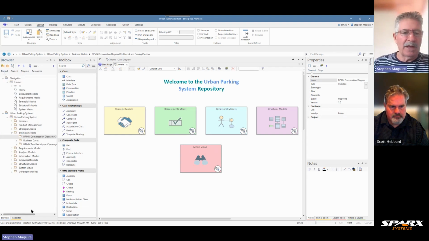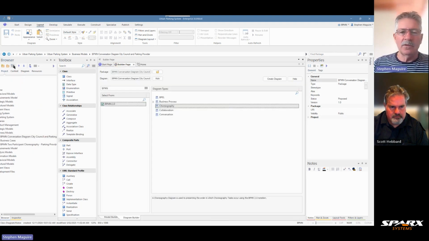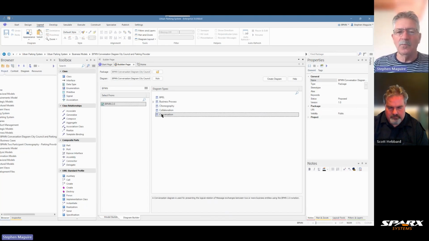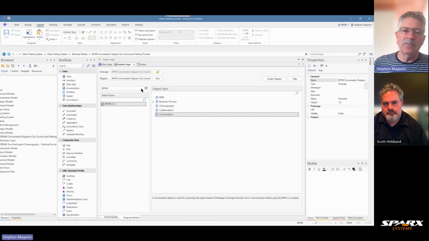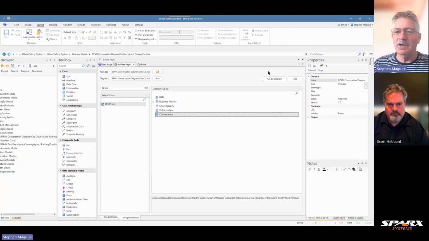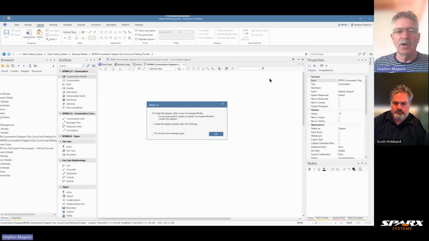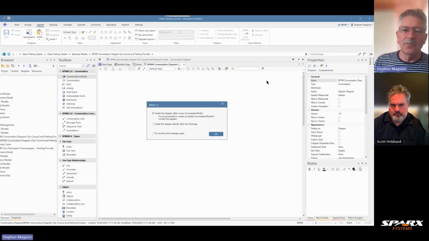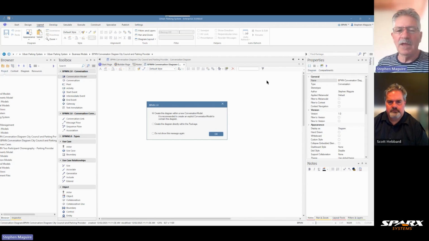And the package has been created, and I'll create a diagram now. So we want to call it a conversation diagram. That's the one we selected. The name defaults to the package name, which is very convenient. And all I do is press create diagram. I get presented with an option to either create the conversation model inside an element or to just create the elements directly inside that package. Always good practice, Scott, to take that default offering, and we'll do that.